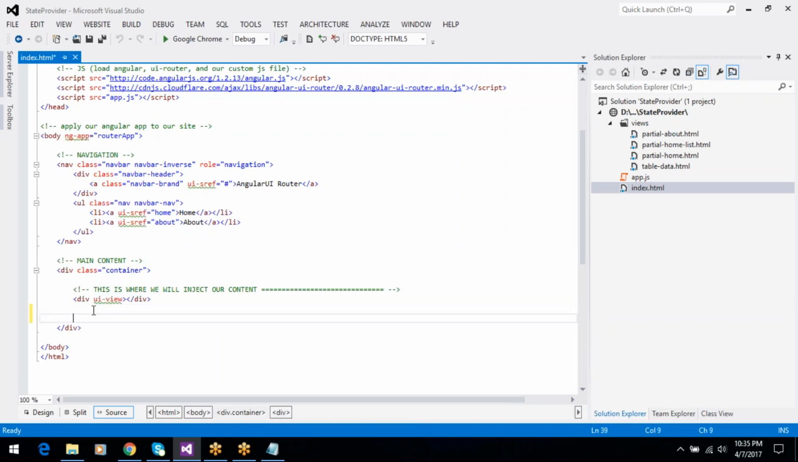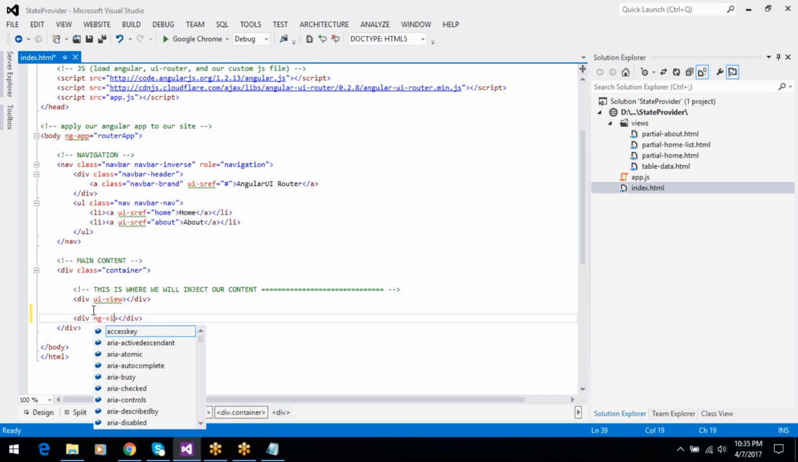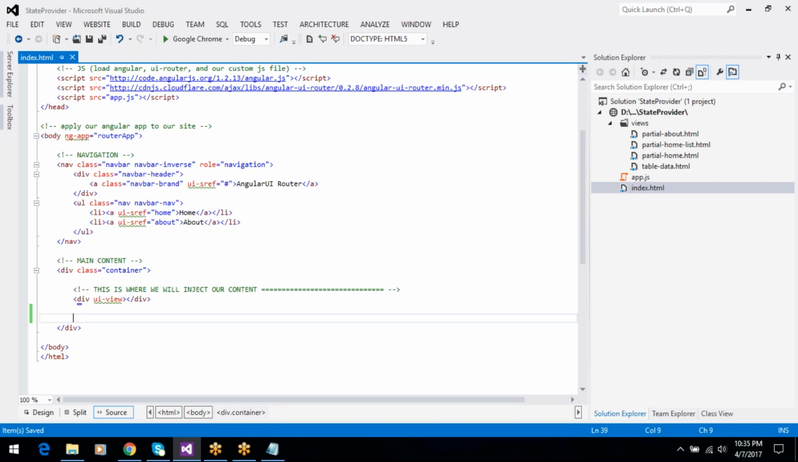But in the previous example we used the ng view directive, that is for the ngRoute directive. Now we are using the UI view directive to display the different parts of our application, nothing but templates. So home and about, two menus are there. When you click on home, it will display the partial home list. Partial home list.html, partial home.html, two HTML forms are there.